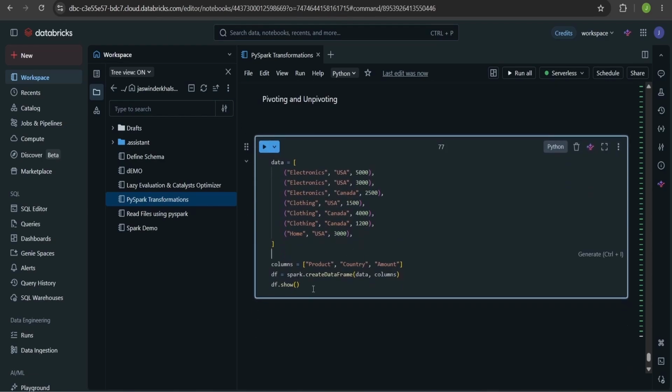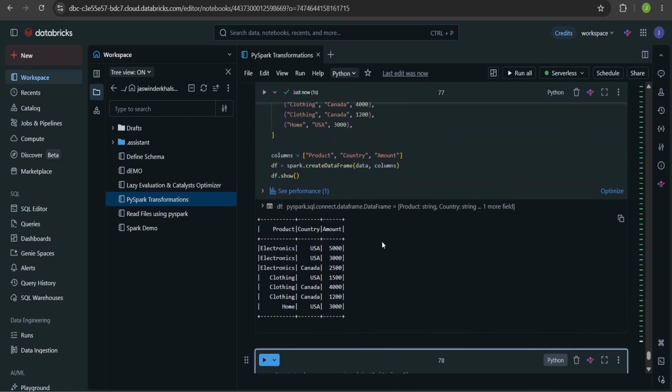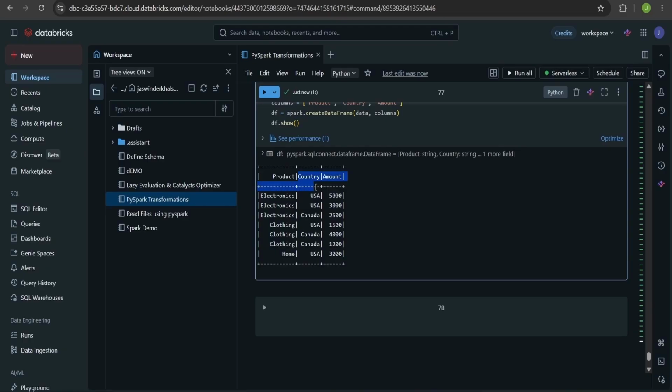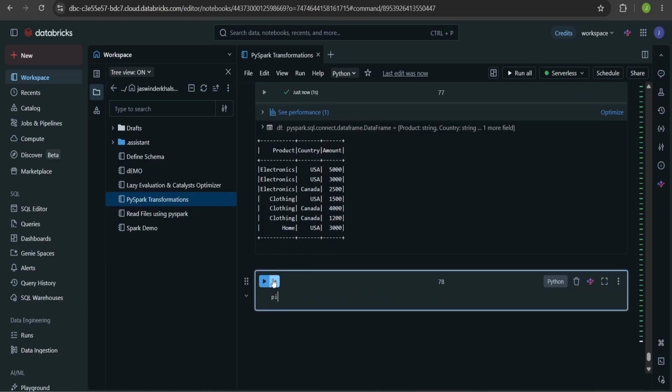This is my data frame. Let me run this sample data frame for you guys. Now, as I have run the sample data frame, I will first apply the pivoting. Let's say I want to pivot the country column into the new heading. So I want product as the first column, then USA, and the third column I want is Canada. In order to implement that, I will create a new pivot data frame, and I will say df.groupBy, and I will need the product column. So I will group by product, and then I need to mention the pivot function, and on which column I want to pivot. I want to pivot on the country column.